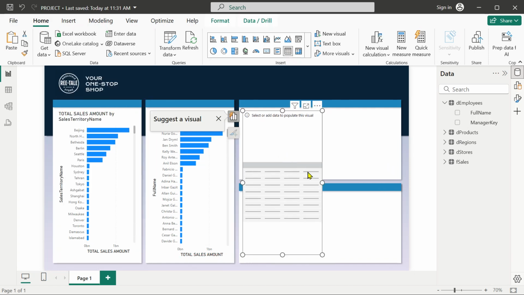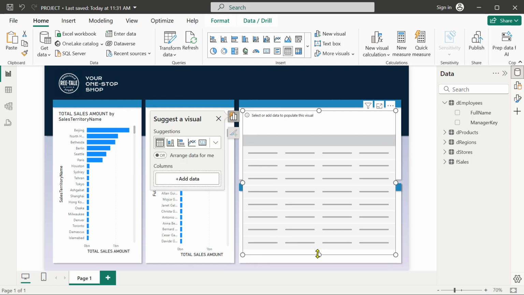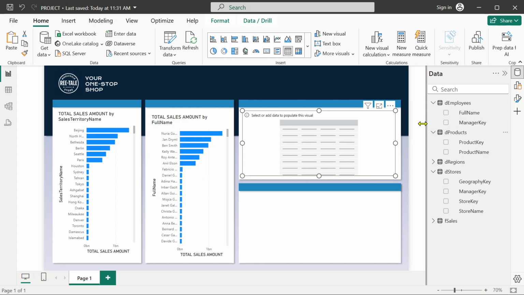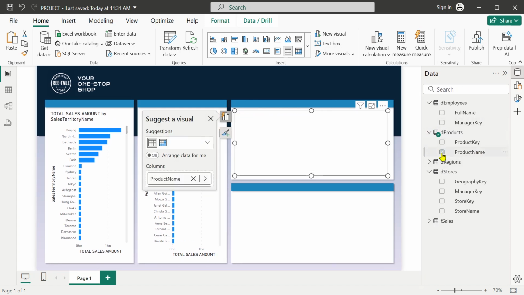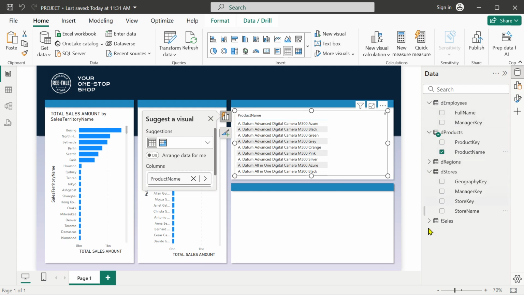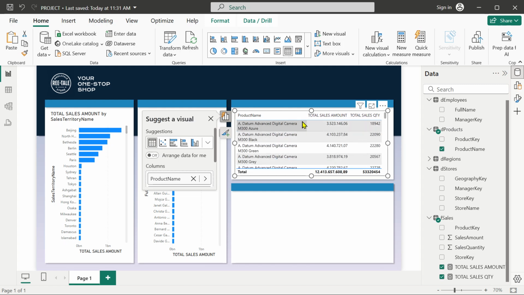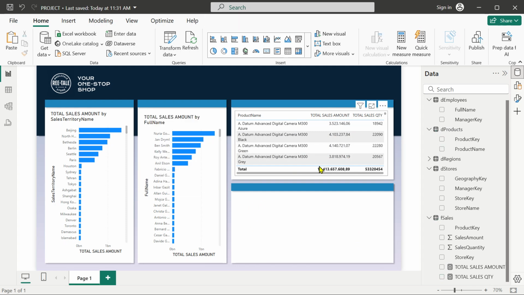Of course, we are going to format everything later. I'm just right off the bat creating everything we need. And in this table, we had planned we would need, from the products table, the product name, and then from the F sales table, the sales amount and the sales quantity. There you go. We can improve the format in a bit.